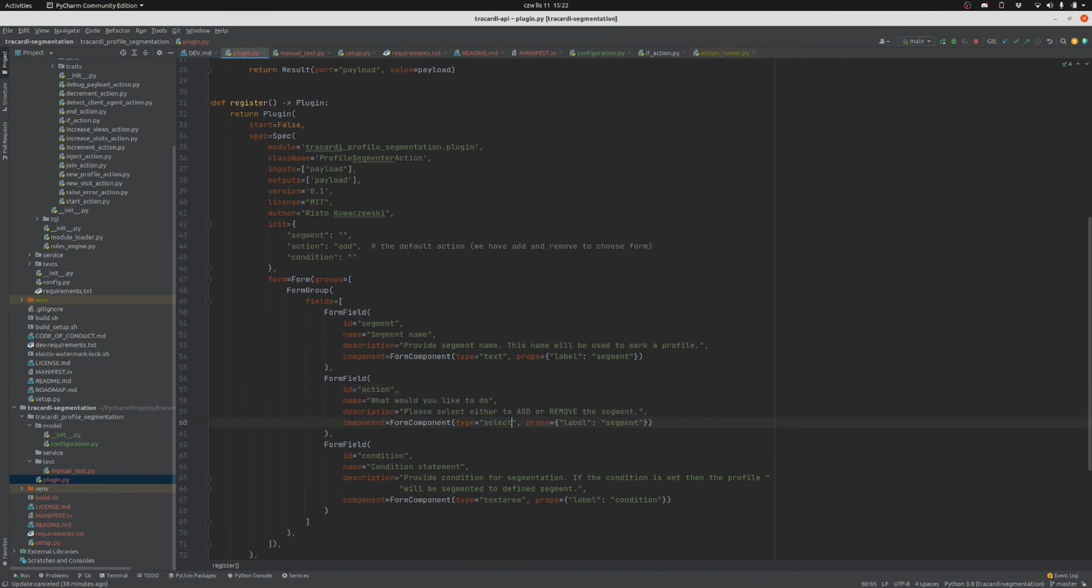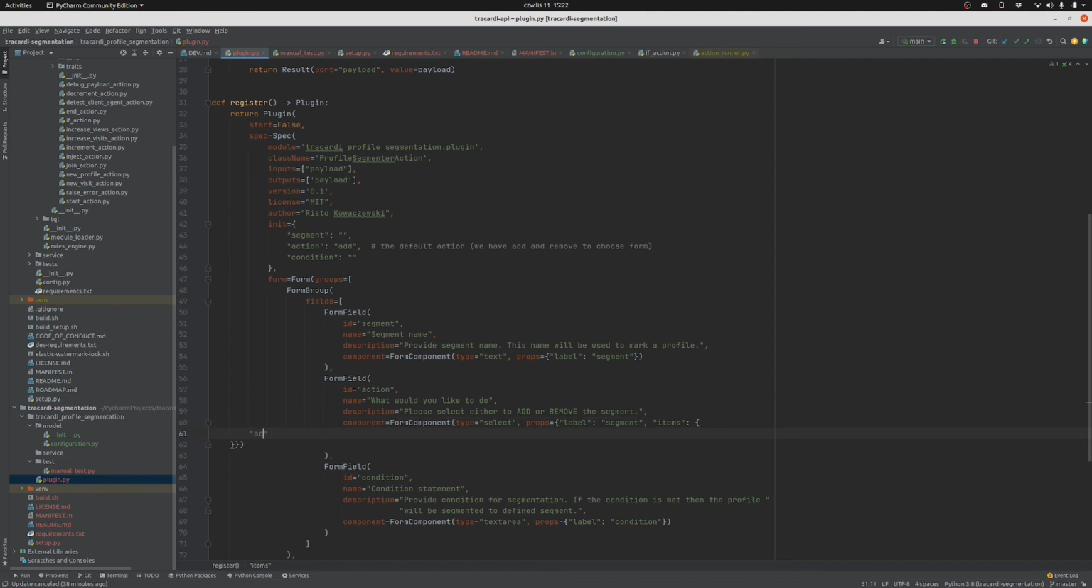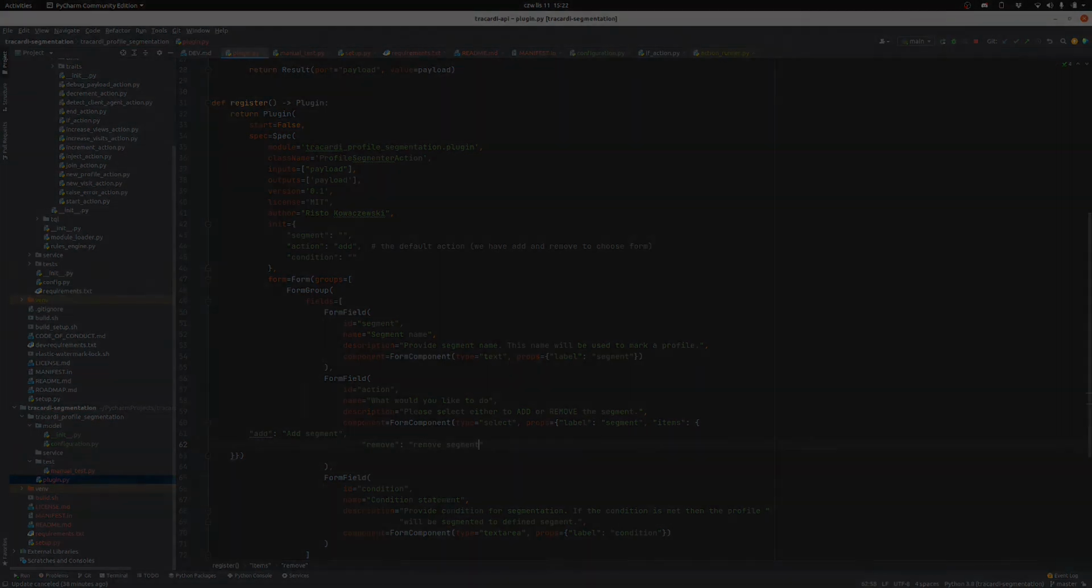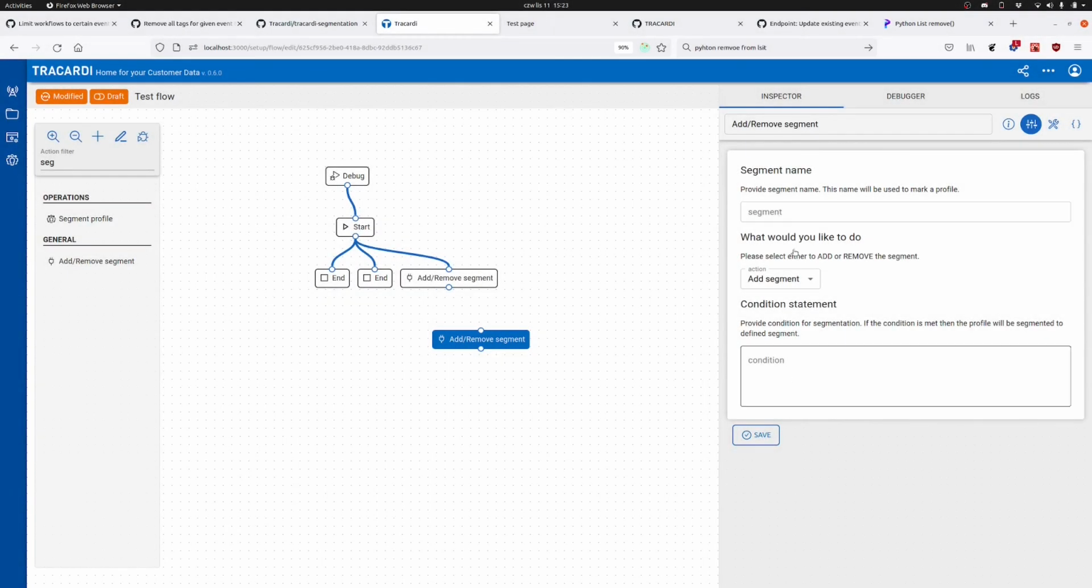it's select, and we have to provide items. And the item is add segment. This is the label that we'll see, and this is the value. Remove segment. This is our form. Segment is a text area. Let's make it segment 1. We want to remove segment, and this is our condition profile.